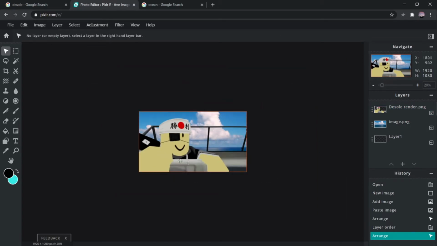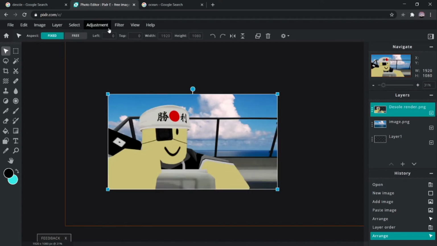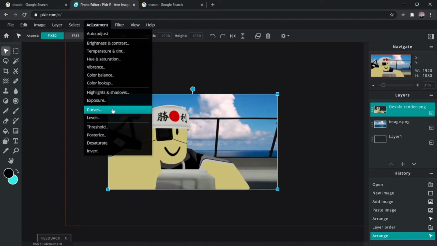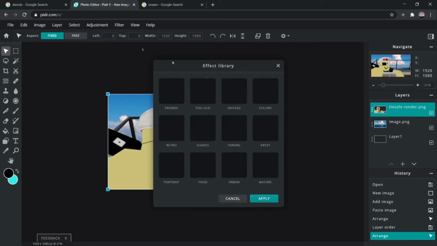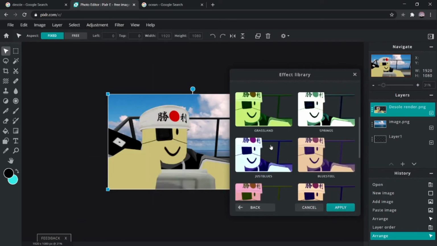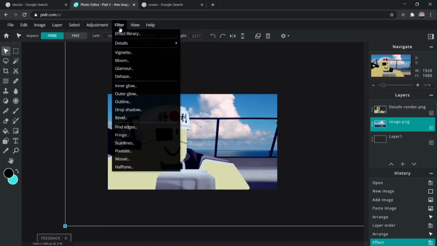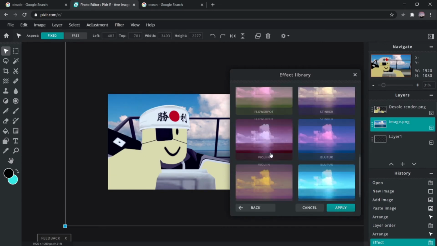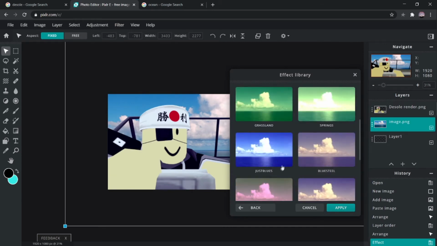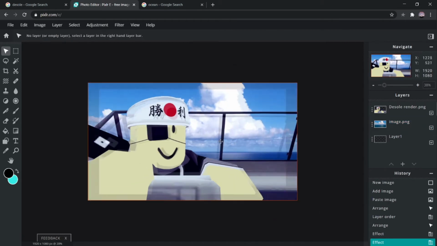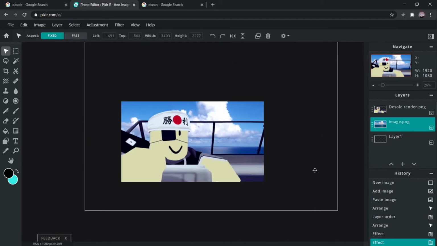So first, we're gonna click on the original render, adjustment, and curves. Or instead of doing that, actually, just go to the effects library and add a certain filter. So since it's a bluish kind of thing, let's just go with just blues on 50%. So on the background, filter, effect library, colors, and just blues. There we go. As you can already see, it's kind of fitting together. It doesn't look the greatest, but it's kind of working.